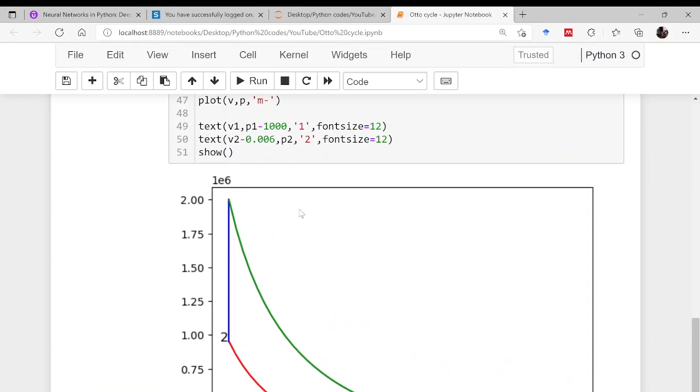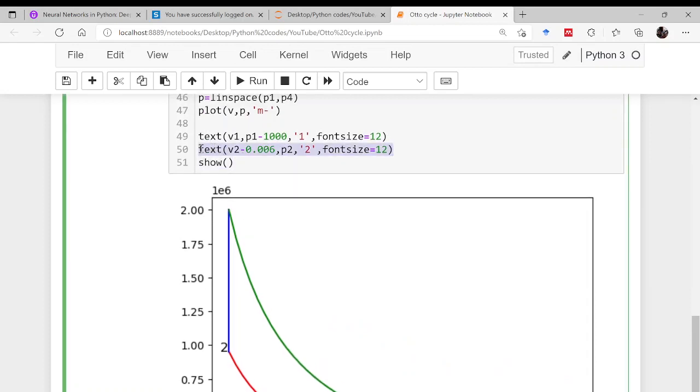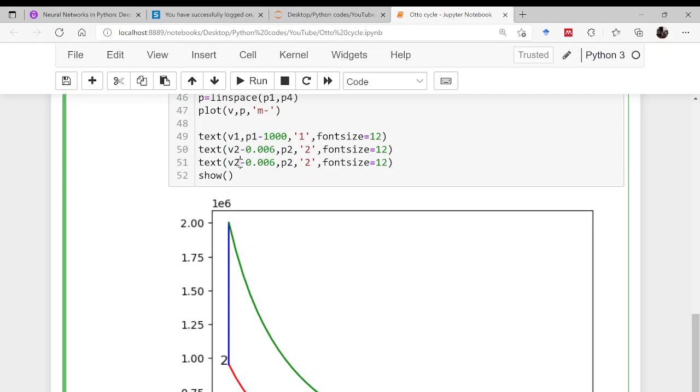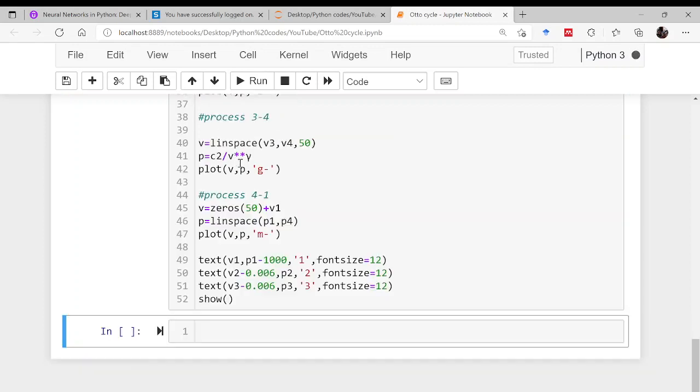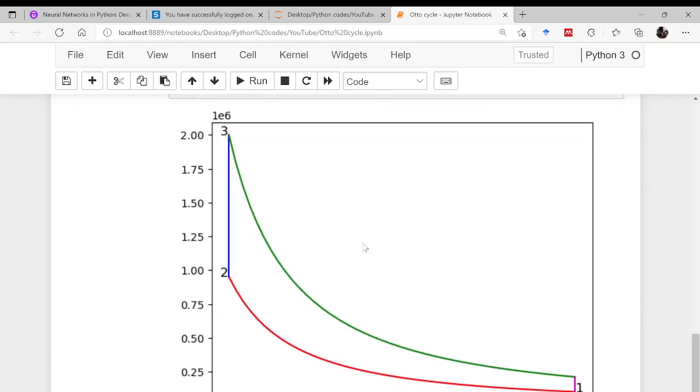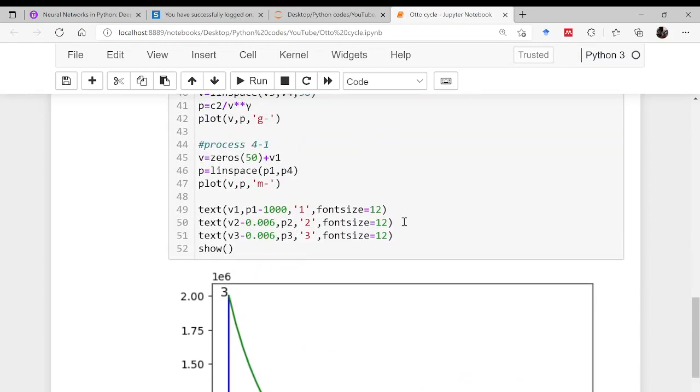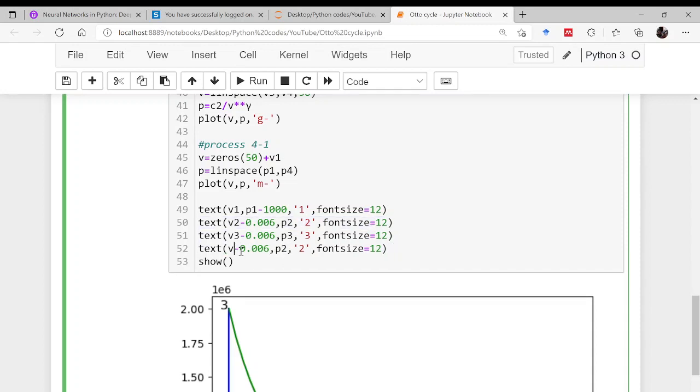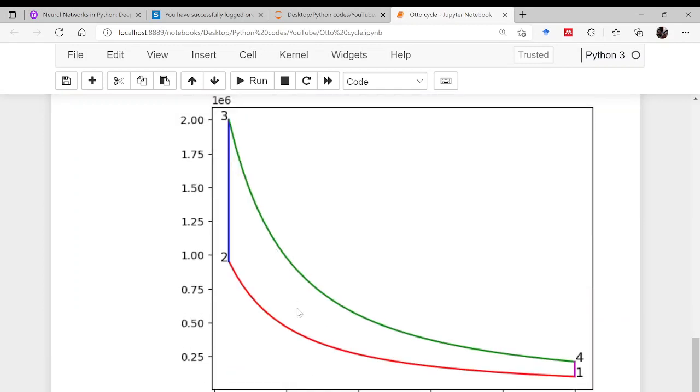Okay, now this point is 3. So let me copy this. So this is V3, P3, and this point is 3. Done. And finally, this is point number 4. So what should I copy? This I should copy. So this is V4, P4, and this is point number 4. So this I should keep as such, and this I should increase by 1000. Done. So P1, 1, 2, 3, 4 is your Otto cycle.